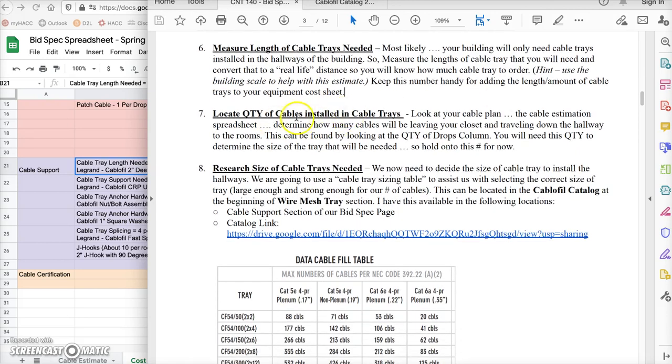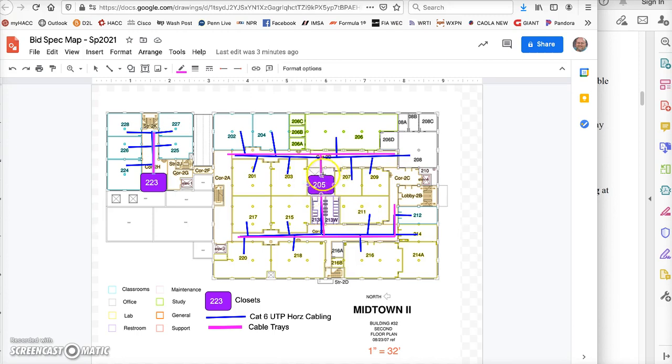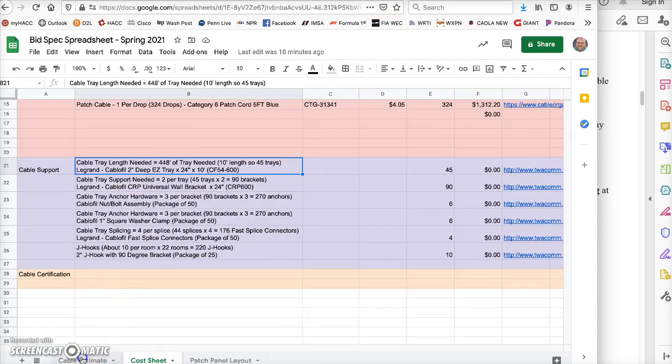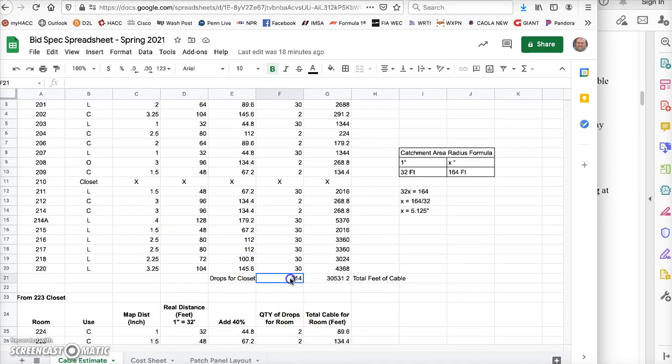The second piece of information we need is how many cables are going to be in these cable trays. So we'll need to look at our map again and figure out the number of cables leaving this closet going into this hallway, so that we have a number of how many cables are going to be in the tray. So I'm going to go back to my spreadsheet here, my cable estimation part, and this closet here is servicing this wing. So this right here would be the absolute positive max number of cables that would be in a tray at any given point.